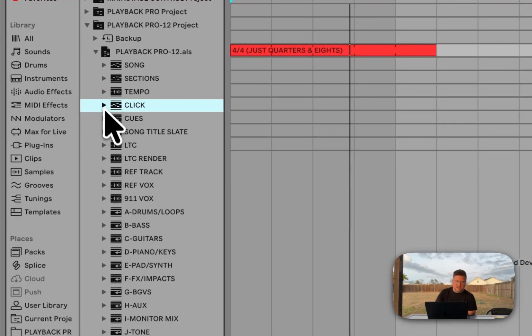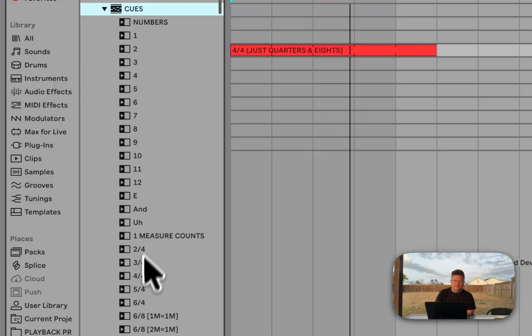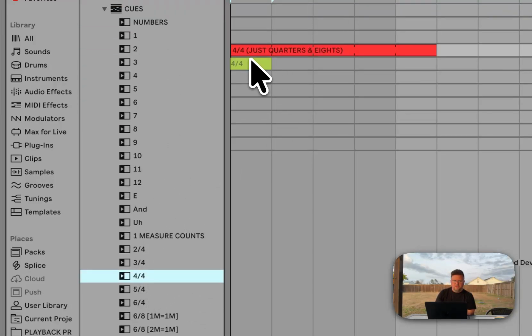Now, Cues. Meanwhile, back at the ranch. Cues, I can go in, and I have a lot of pre-built things for me to use. So I can say, okay, let's get a count in.